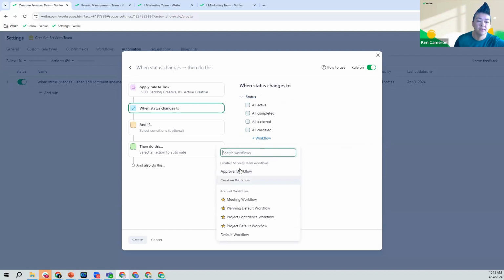So I'm going to come in and we can see here listed that we have workflows from the space specifically. And we also have workflows from the account level, right? So remember, account level workflows are available to anybody, anywhere, regardless of the space that you're in. And then only the workflows that are within the space will appear up here in the subheading.